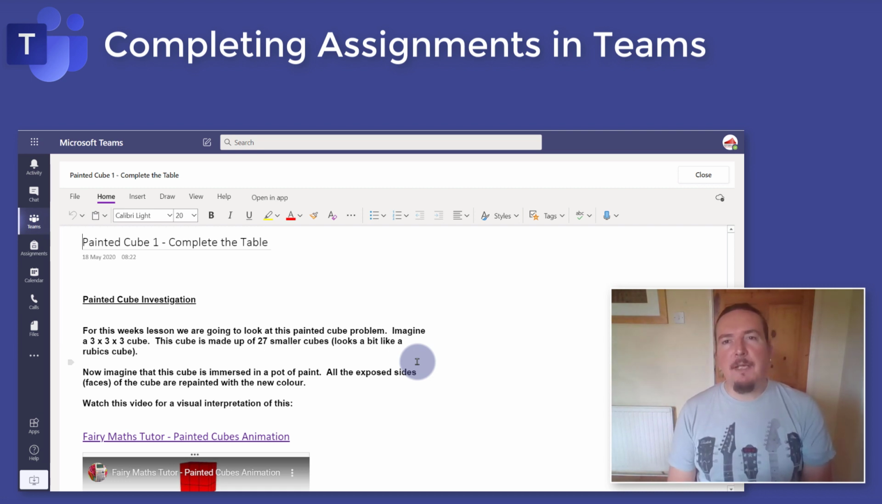So in this task, I'm being asked to complete this table, so I can just work right here in the page and type in my answers. Once I'm done, there is no need for me to save the work and upload it. It's already been taken care of by Teams. All I need to do is close this window again and it's going to automatically save for me.